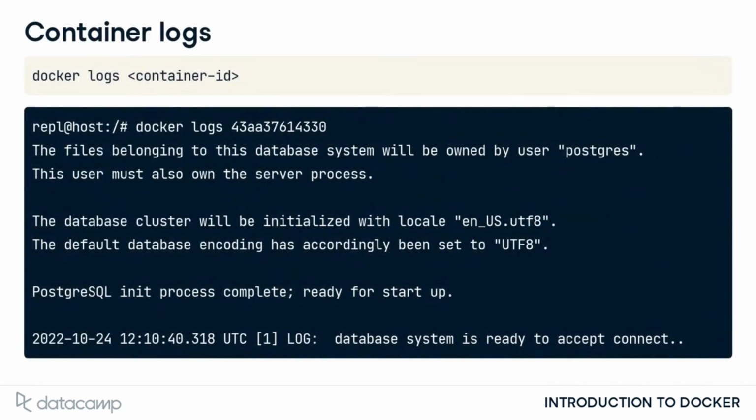Now that we know how to find our running containers, it will also be useful to see their output, for example, to debug any issues. To look at the output a container has generated, we can use the docker logs command followed by the container ID. Most containers quickly generate a lot of output, so you'll often have to scroll through the result of docker logs to find what you're looking for.